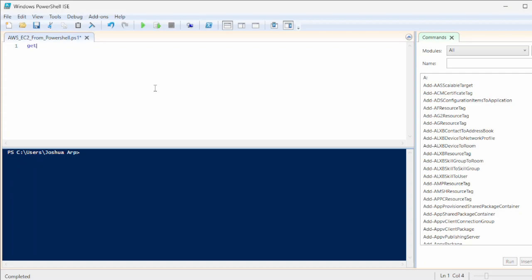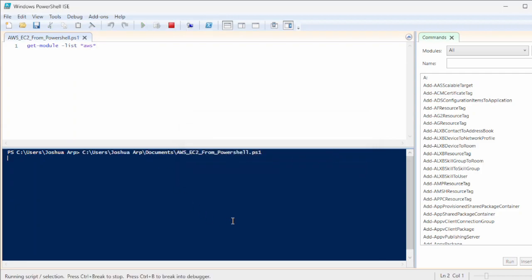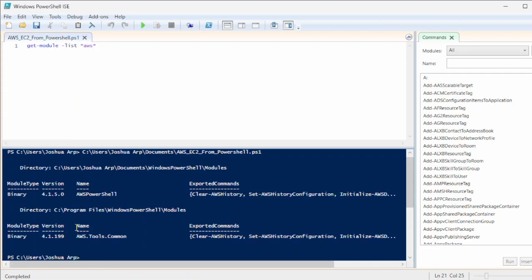You can verify that you have that package installed by using Get-Module with the -ListAvailable flag, and we are going to say *AWS*. So if we run that now, we will get a return showing that we have the tools installed. You should just see one version. I have two versions installed currently.